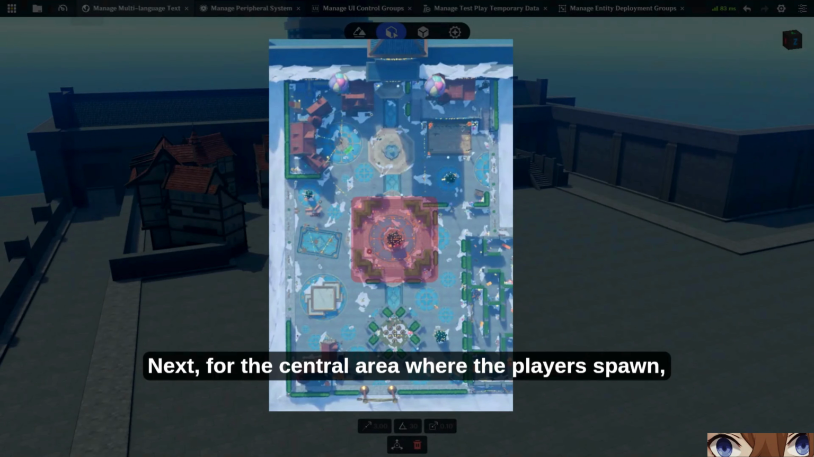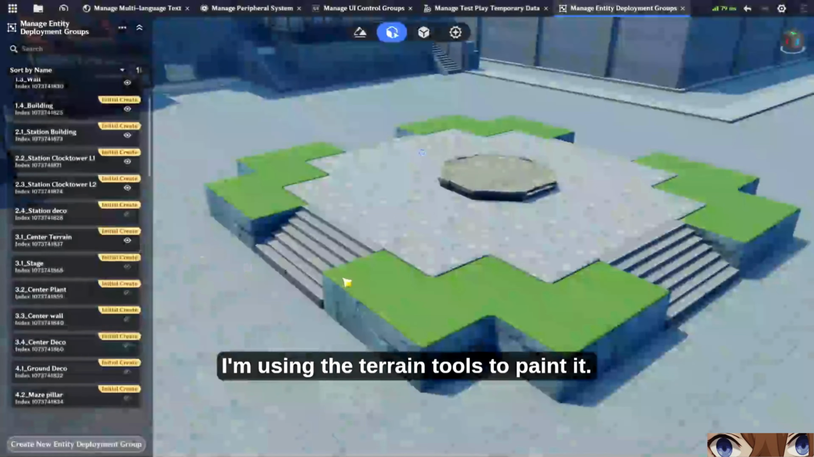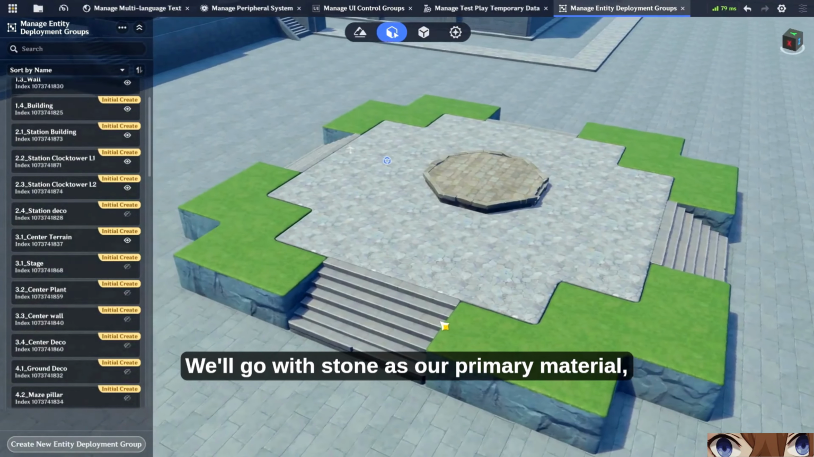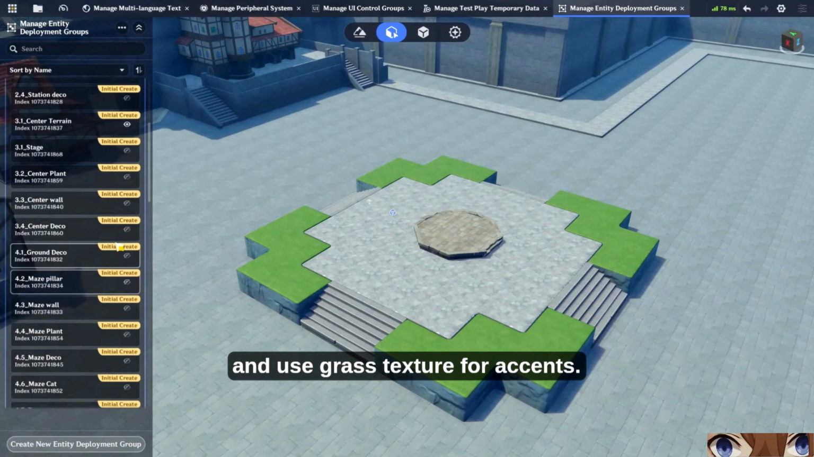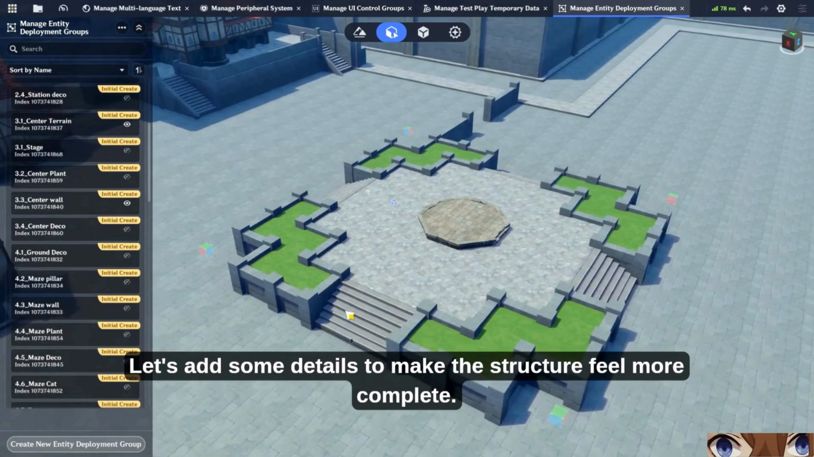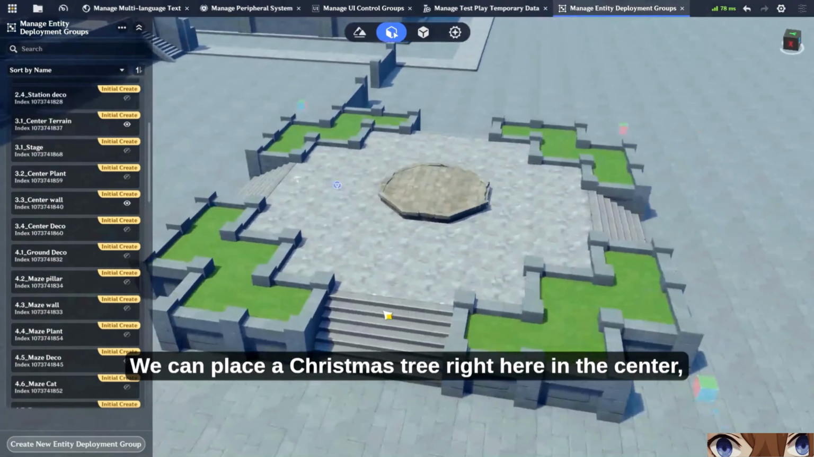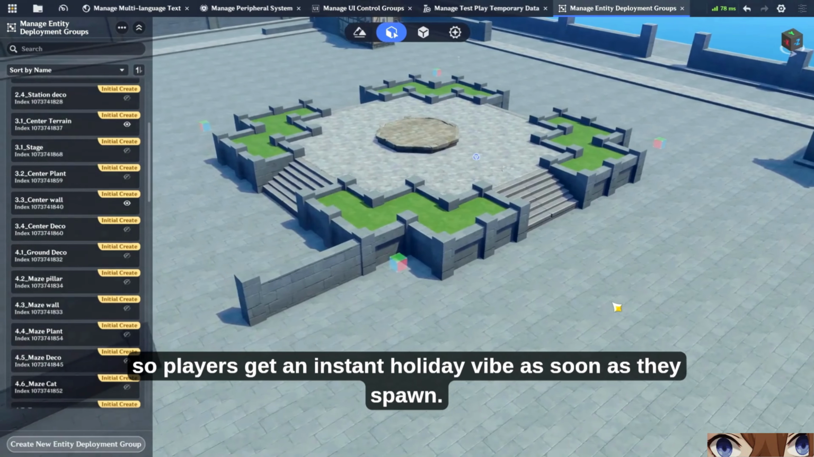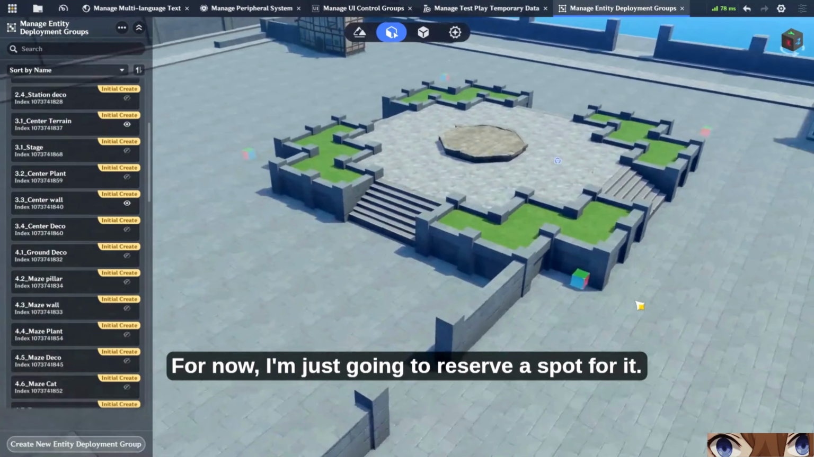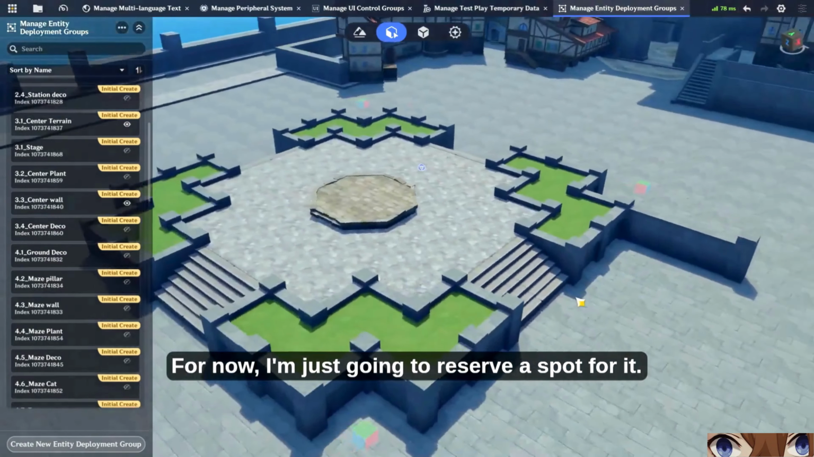Next, for the central area where the players spawn, I'm using the terrain tools to paint it. We'll go with stone as our primary material, and use grass texture for accents. Let's add some details to make the structure feel more complete. We can place a Christmas tree right here in the center, so players get an instant holiday vibe as soon as they spawn. For now, I'm just going to reserve a spot for it.